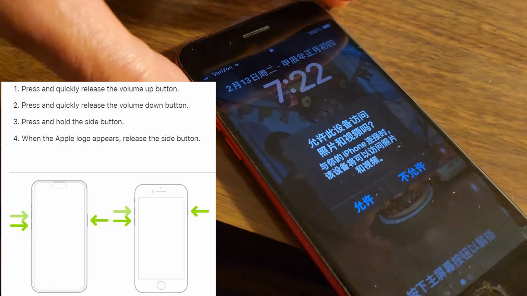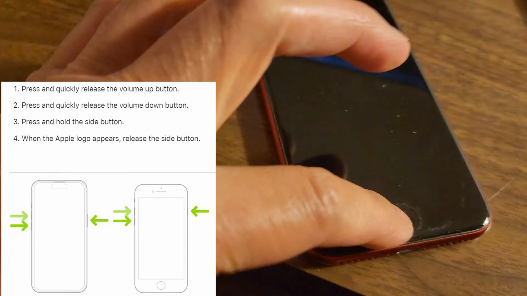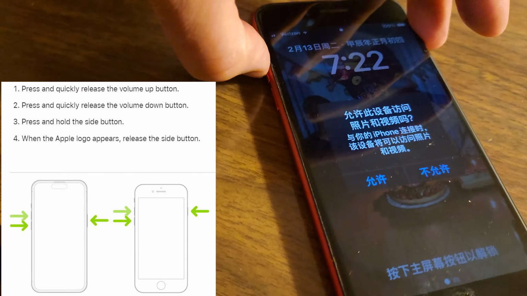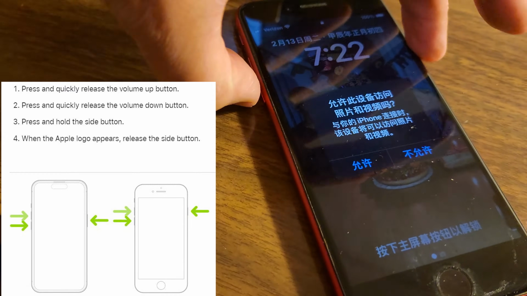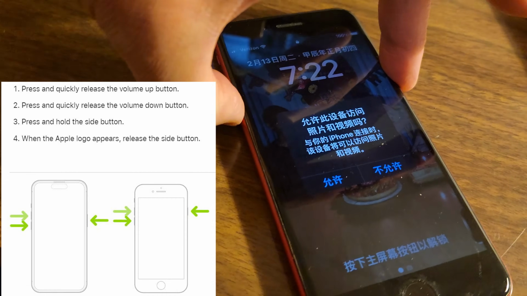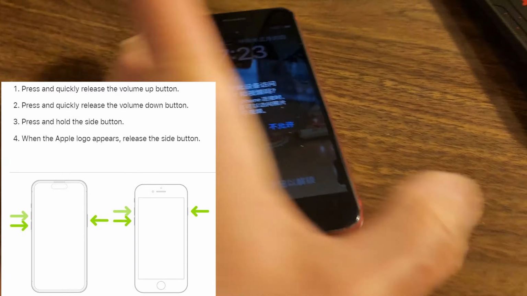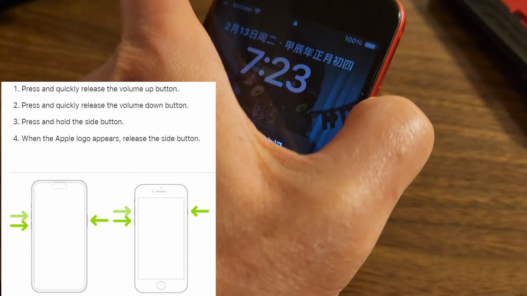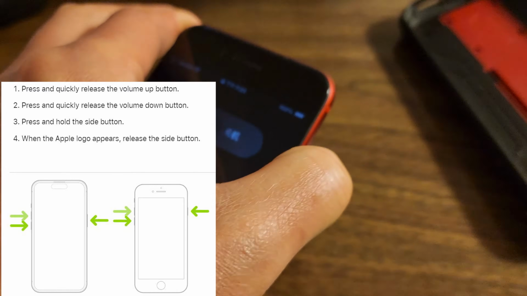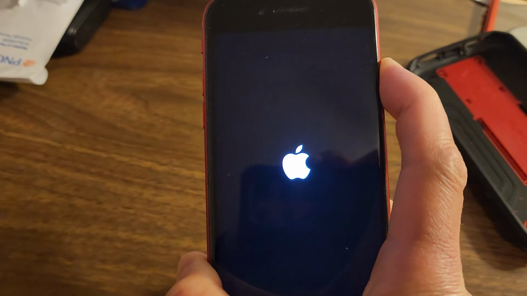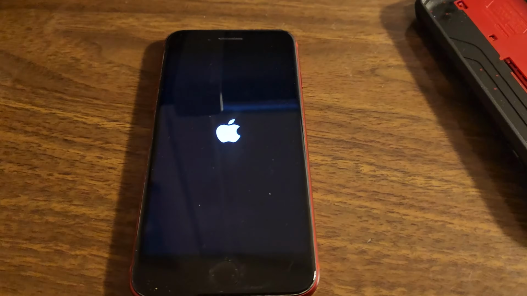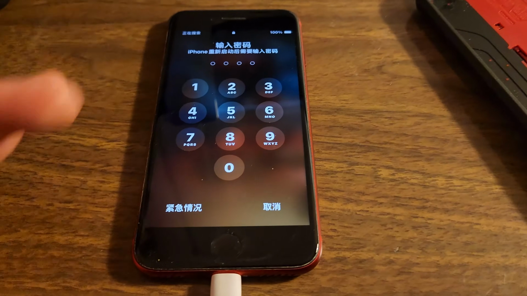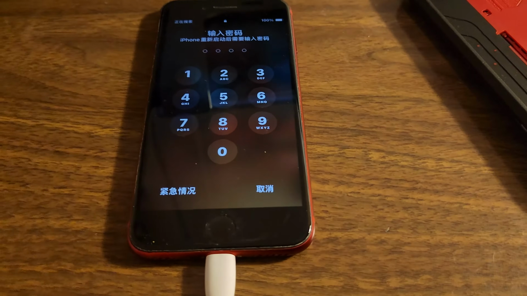I'm gonna press and quickly release the volume up button. Press and quickly release the volume down button. And then I am going to hold the side button for 20 seconds. So it looks like the Apple logo finally appeared. Then I can release the button. So that basically forces the restart.